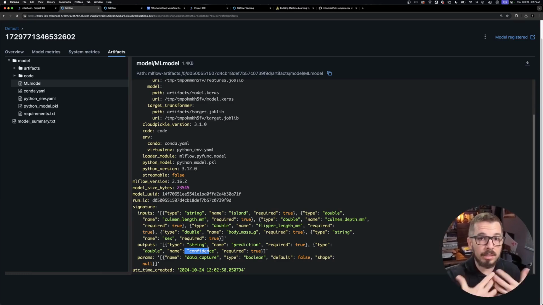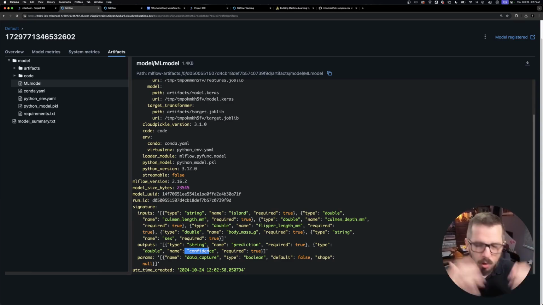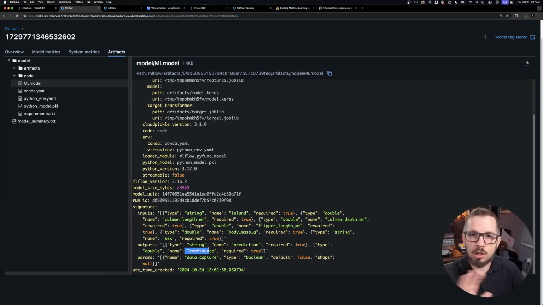So every client will send you raw data and will receive the actual species of the penguin without knowing or caring about the internal mechanisms of your model. So that's what's happening here. So now let's take a look at the code so you understand exactly how I'm doing that.